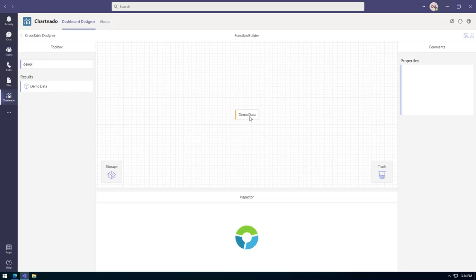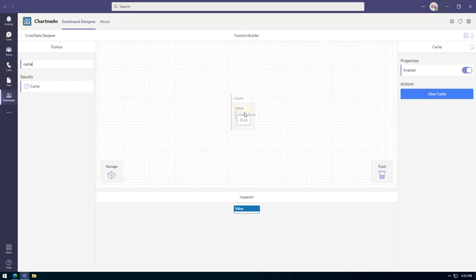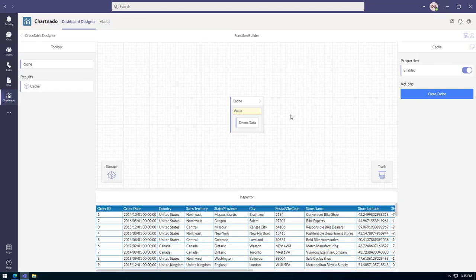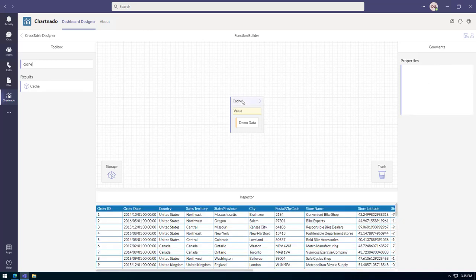Now, every time a node is clicked on the canvas, that node and all of its child nodes are evaluated. And so every time we click on any of the nodes that we're going to build, we don't want to make a call out to get the demo data again. So what we'll do is we'll wrap our demo data in a cache node so that the data is cached on the client side, and we only make the AJAX call once. You'll notice that the demo data node itself doesn't have any properties. The cache node, on the other hand, does have properties. And we'll get to the properties of nodes as we go along through this demonstration.